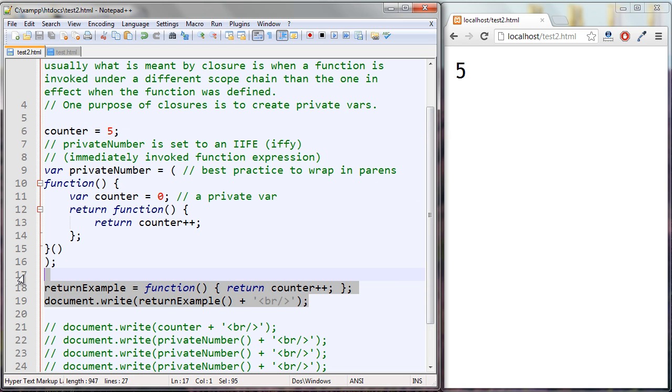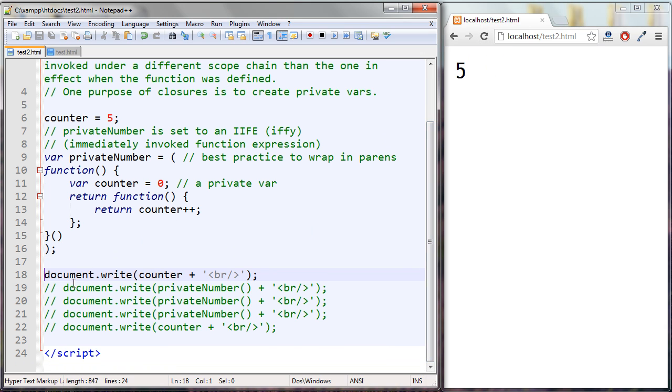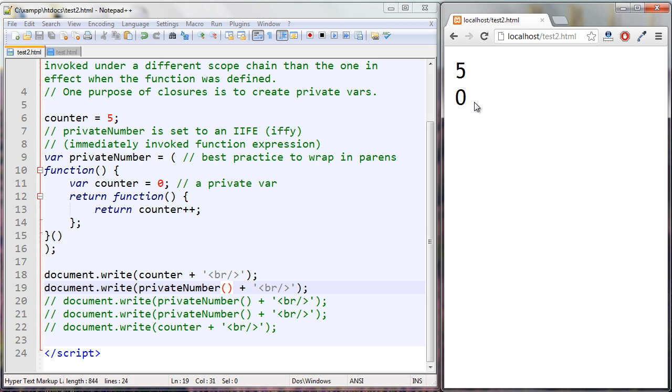Let's just remove that for now and refresh. And let's go down here. So the first thing I'm going to do is I'm just going to write out the counter, 5. And the next thing we're going to do is, this private number had a function returned to it, so now we can invoke the function just like this. And let's see that. And we have a 0. So it returned it, and then this is now 1. It incremented it to 1 after it returned it.